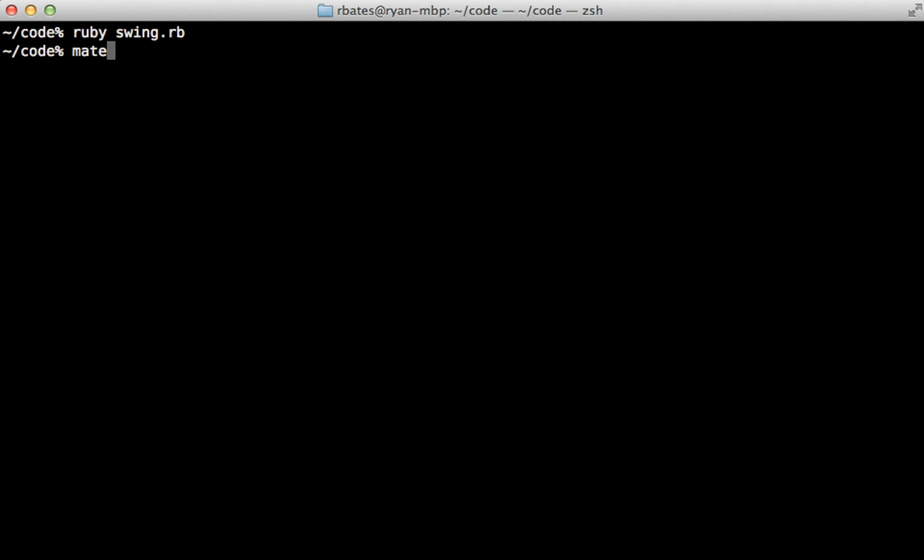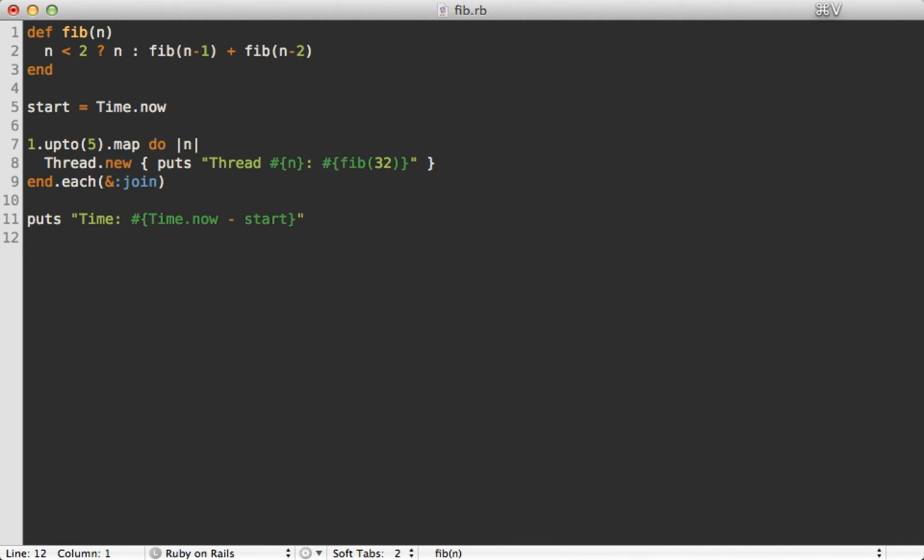Let me give you an example of what I mean by making a new Ruby script here. Now I'm just going to paste in the code for this script. This includes a simple Fibonacci method, which will just give us something to calculate, and I'm going to trigger this method 5 times, each in a separate thread.